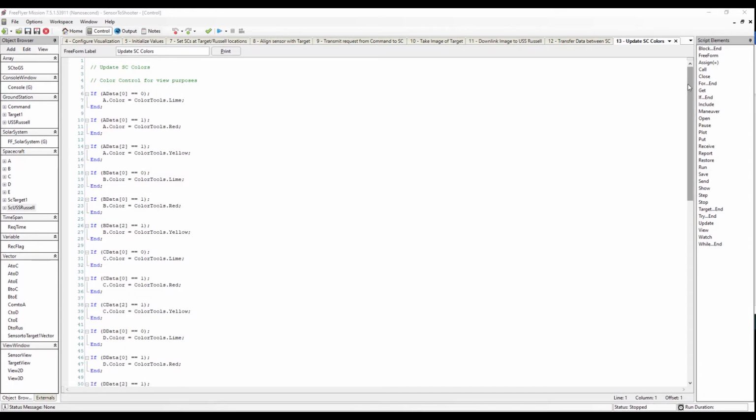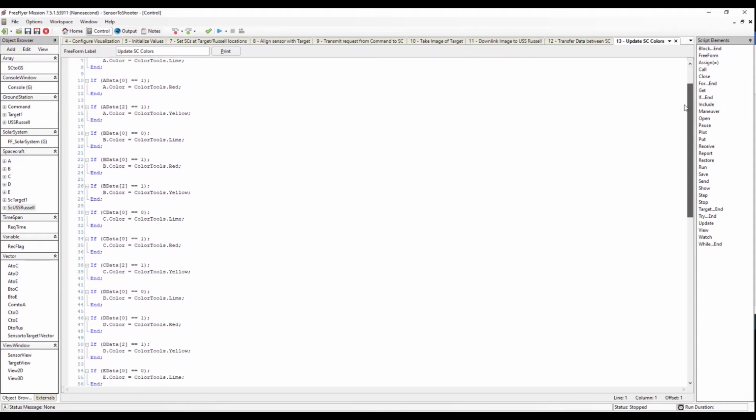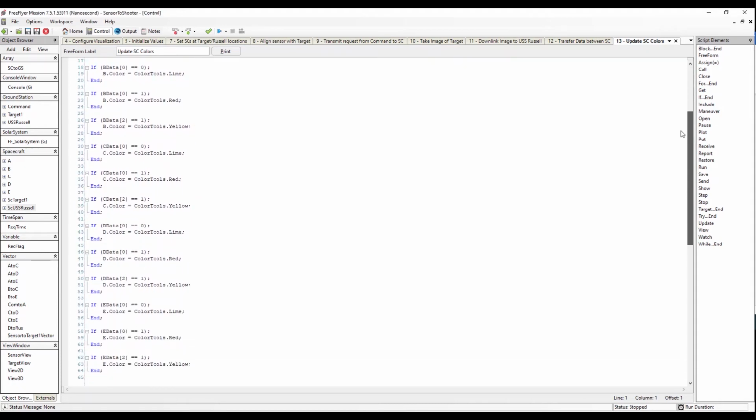Then, in Freeform 13, we update the spacecraft colors dependent upon the data array element and if a request has been received or an image has been sent. And we can see that with all of these if loops in our freeform.